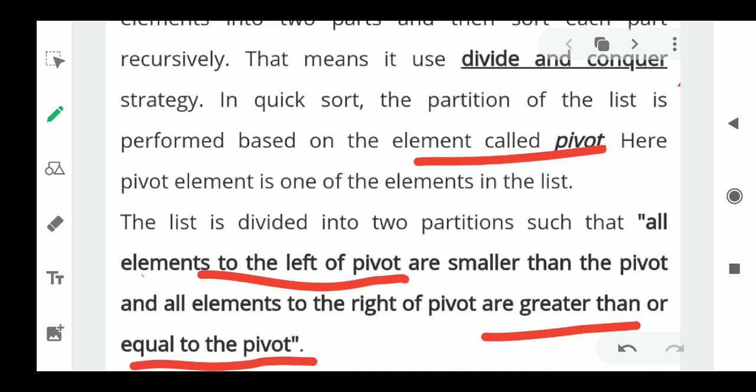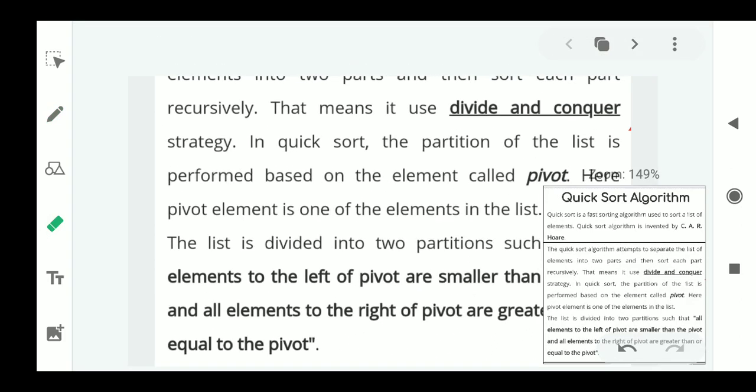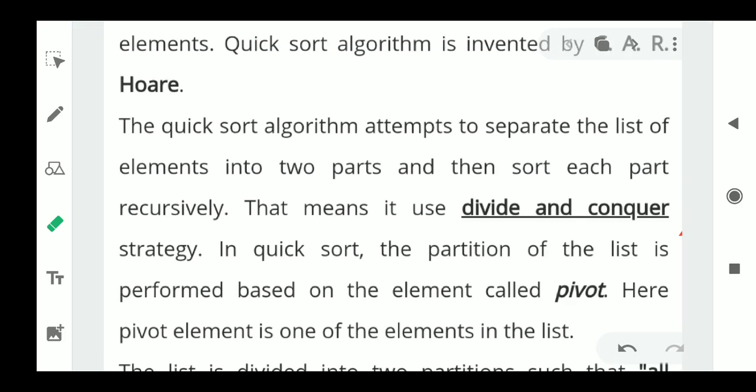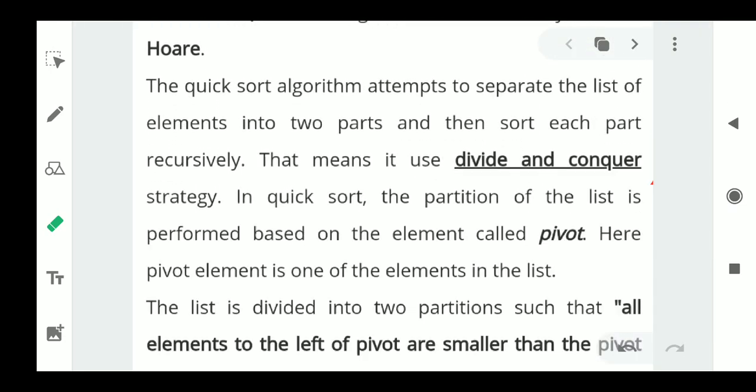We will also consider two more things here. From the given list of elements, we will consider one pivot element, the next element immediately after the pivot element as i, and the last element in the given list of elements as j. You can take any element as the pivot element, but we are going to consider the first element as the pivot element, the next immediate element as i, and the last element in the list as j. Now we will see the step-by-step procedure.